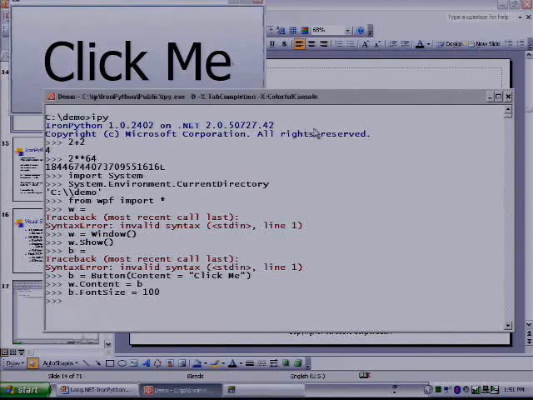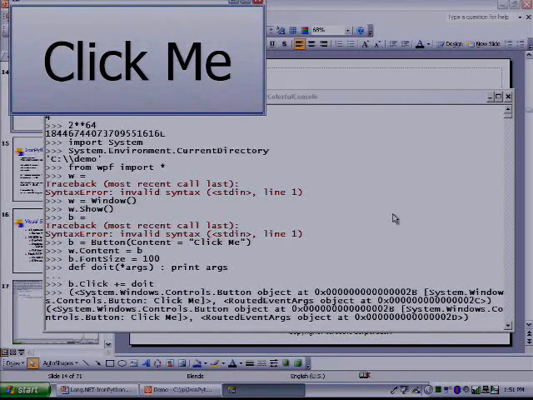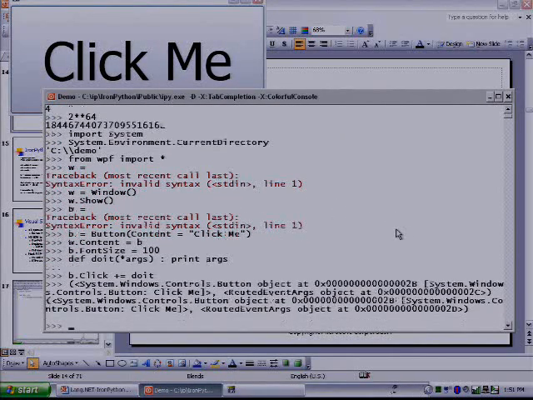Which of course does nothing, which I find fairly obnoxious to have a button that big saying click me that does nothing. So I define a little function in Python. This is just going to print the arguments that it's called with. Not very interesting. And assign this function to be what happens when I click. So now I click the button and it calls the Python function. I've got Python and WPF working well together.